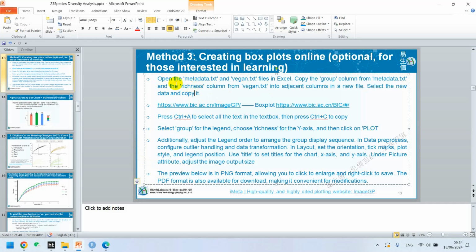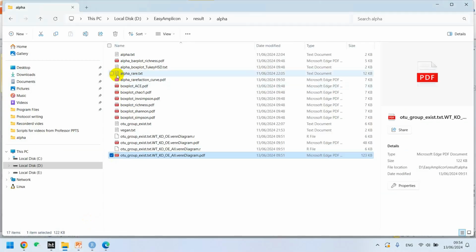And then we will see the method to create a box plot by using this online link. What we're going to do is, we have already the metadata text and we have the Began text file in our folders. So we have to copy the group column from the metadata text and the richness column from the Began text into adjacent columns, and then copy and paste in the link. So let's have a look.